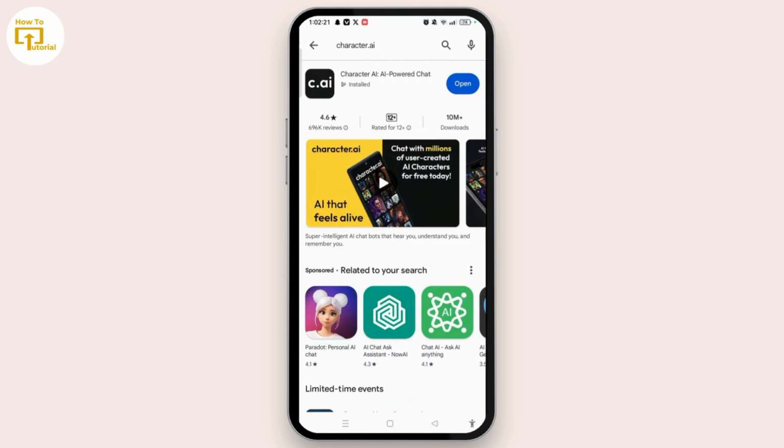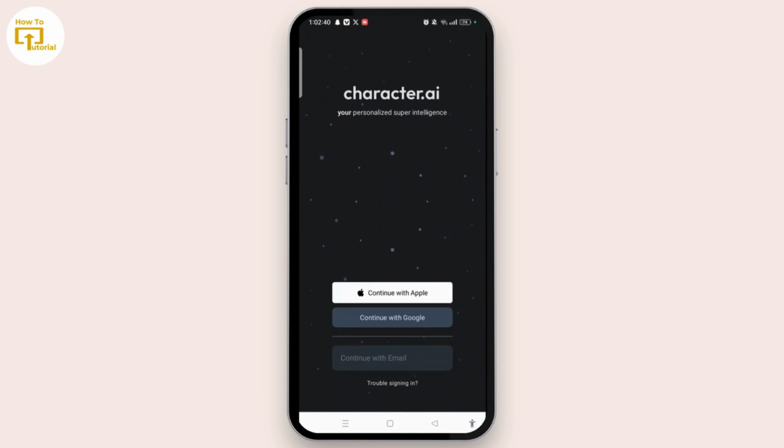First things first, if you haven't yet downloaded and installed this app on your device, just do it from Play Store or App Store. It's easily available on your Play Store or App Store. Just type in Character AI and the app will appear. Once you install it, open it. And once you open it, this welcome screen will open.